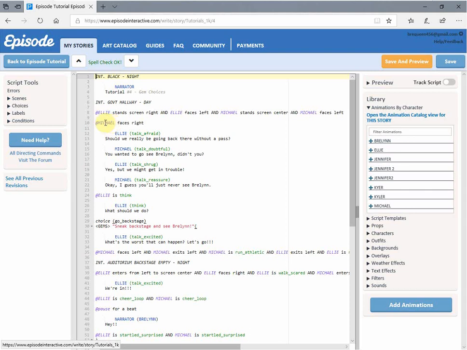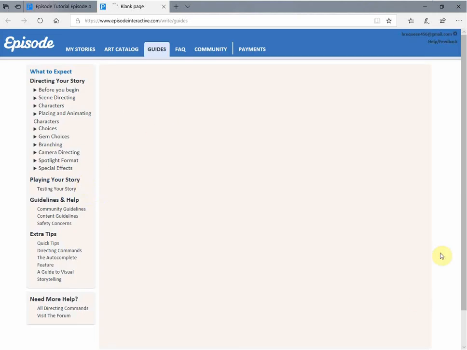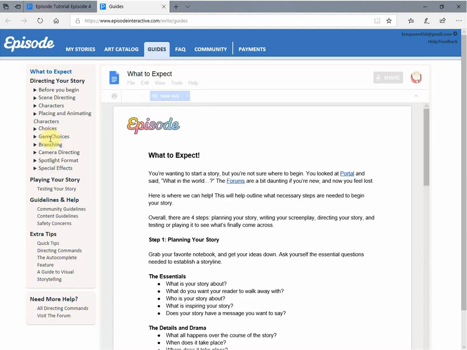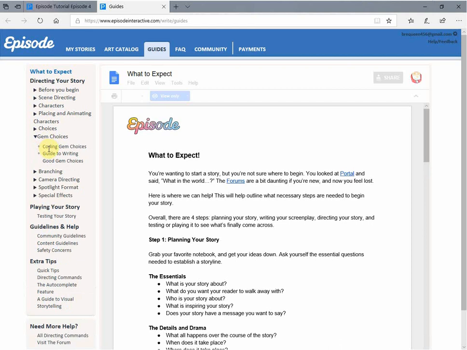So, the main thing to write is you need to write choice, go backstage. Oh no, you don't need to write that. You need to know how to make choices. So, in order to figure out how to make gem choices, you need to right click on this guides button and click open tab. And then it's going to take you here where all these guides are for you. So, you want to click on gem choices right here. Just let it load first and then click on gem choices and then click coding gem choices.